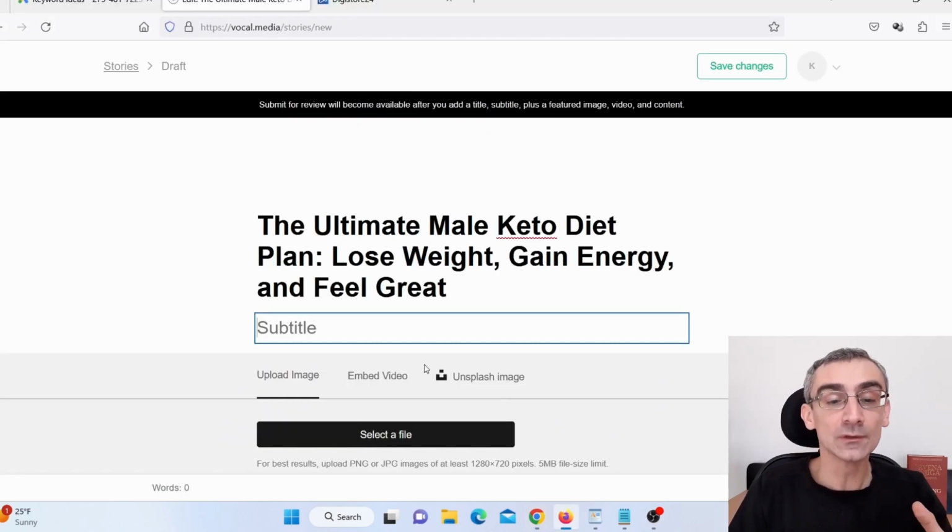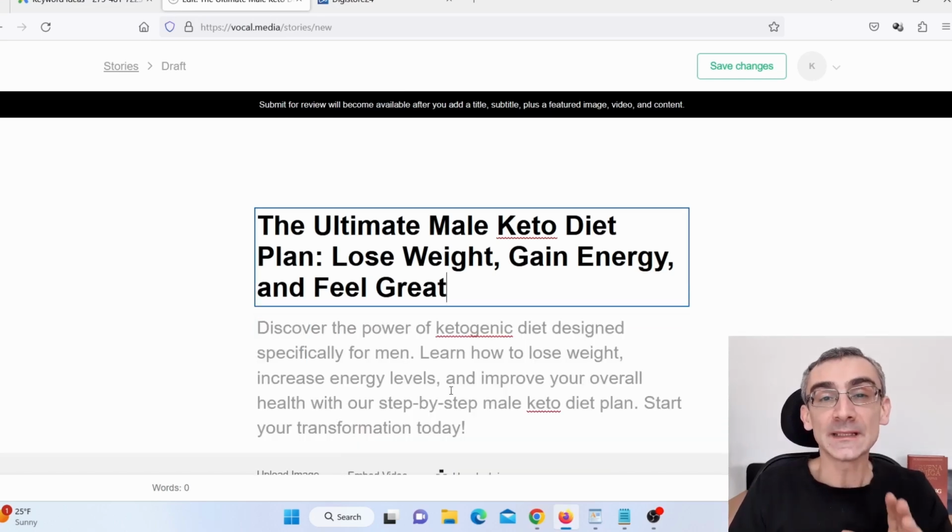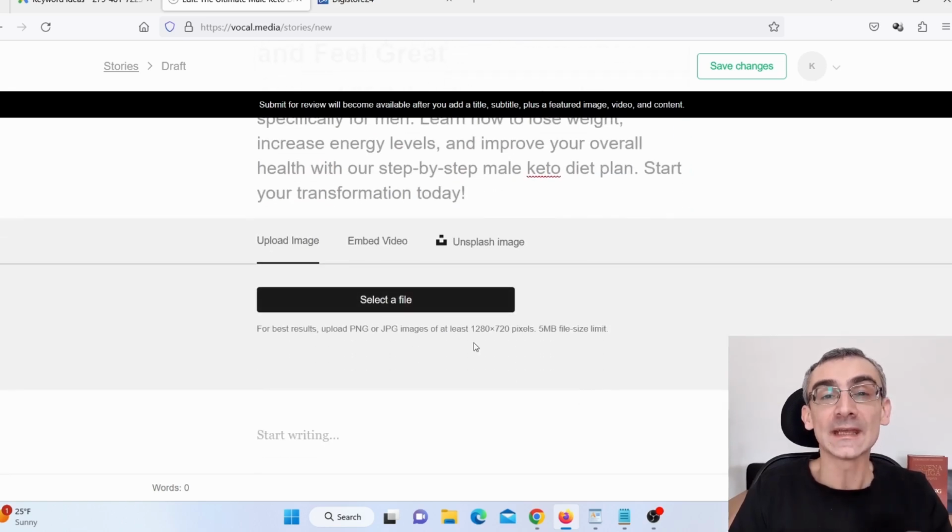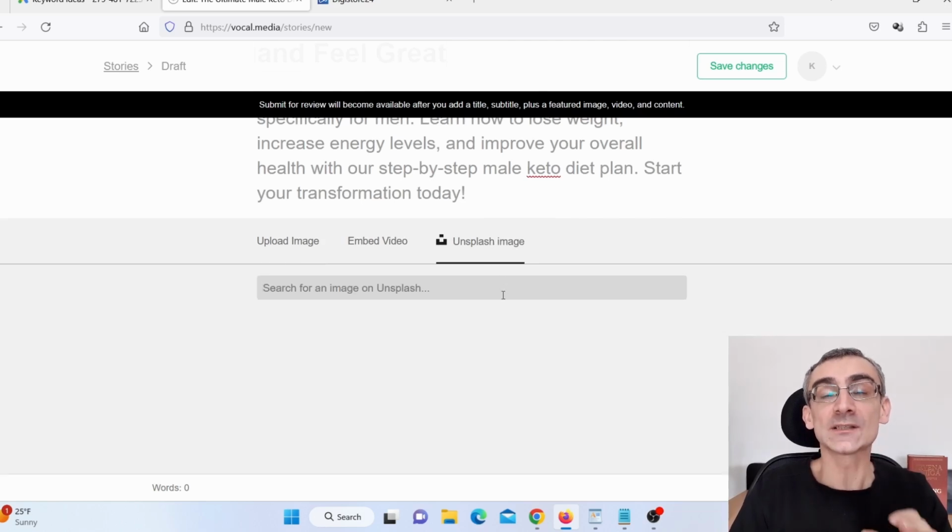But like I said, on vocal.media, you cannot just copy and paste your meta description. As you can see here, it's not working. You need to add that manually. And here you can see I added my meta description, my subtitle, and now what I actually always suggest is to open your article with an eye-catching image. Here you can see you can add an image, but I suggest to use Unsplash images because those are royalty-free images, and that is important.